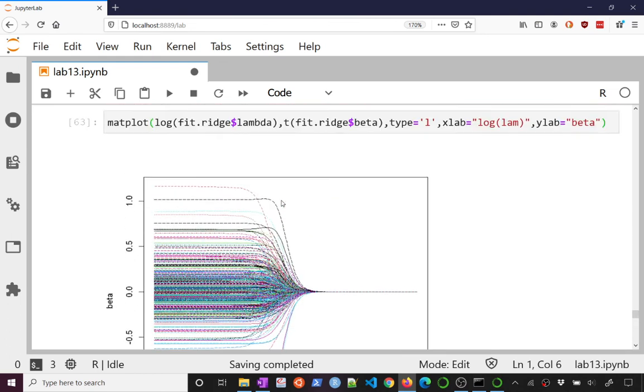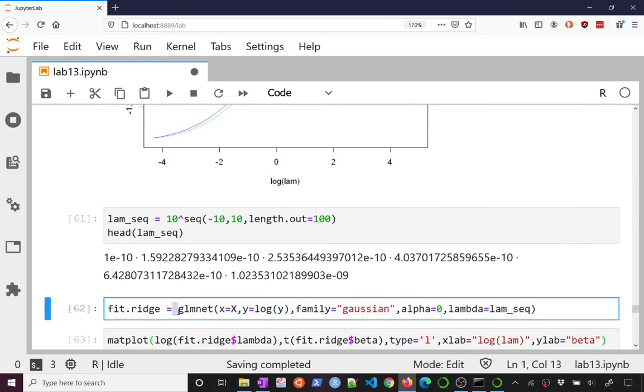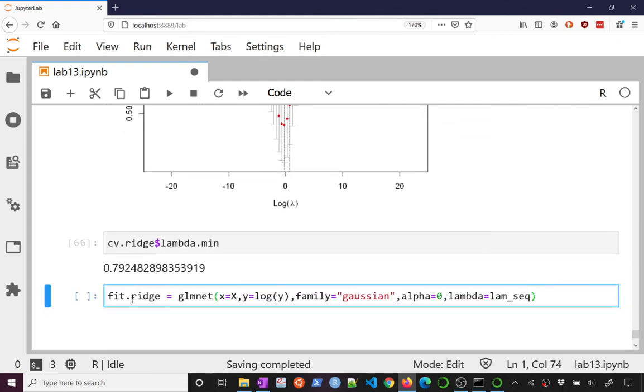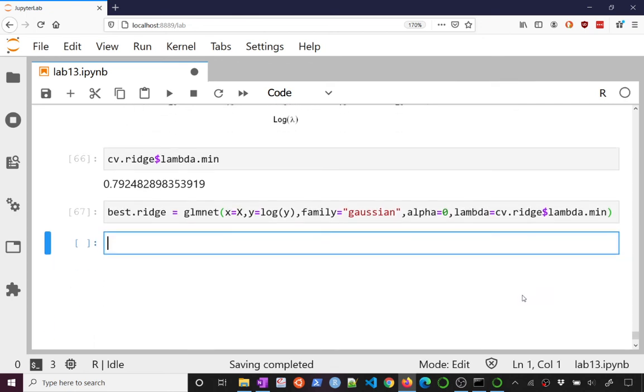which if we go back up and copy our code here, let's just call this one best ridge. And what's my lambda? I'm just going to have one lambda, which is this, cv.ridge$lambda.min. And this would be your best model.